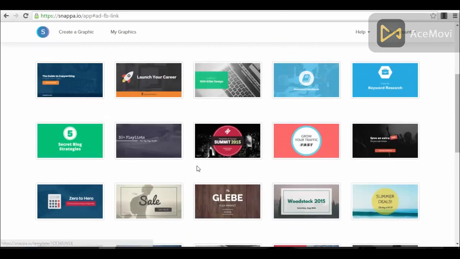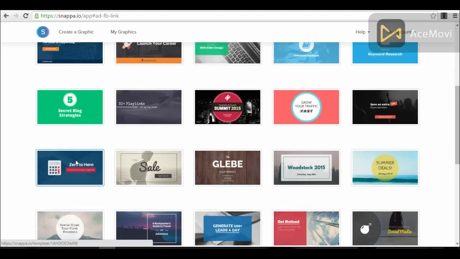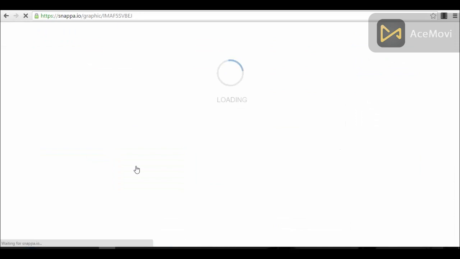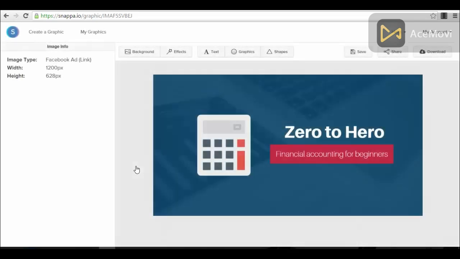For example, let's select this one, Zero to Hero. So you have an example of exactly how you can use the app itself. We are just waiting a couple of seconds for it to load. It has been loaded already. So for example, this one could be for accounting services, an ad, maybe if you have an accounting firm, this can be an ad for accounting services.